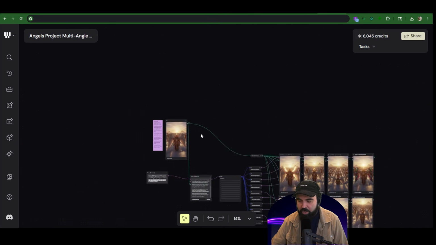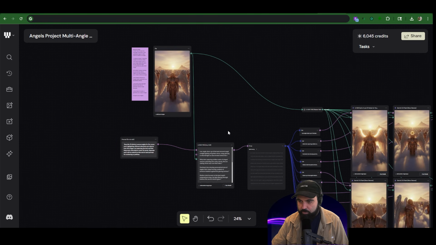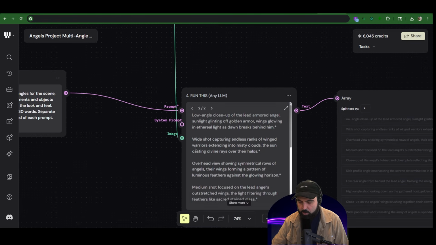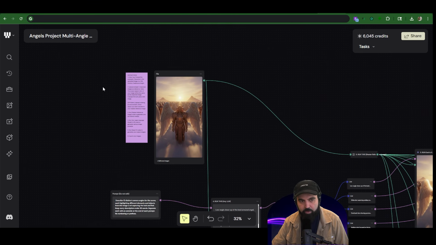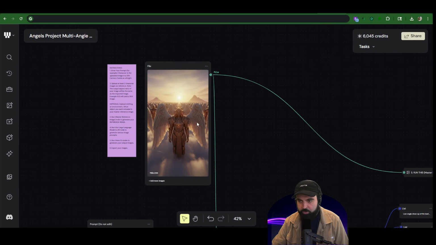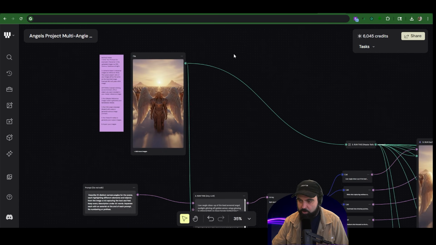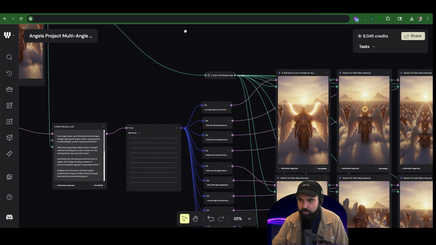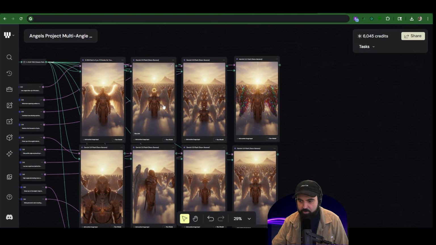So I dropped it in here and I just made one clean connection from the file to my output, from the file to any LLM that's going to look at the image and then describe 10 different angles that we can run from that image. So essentially, I cleaned up all the inputs and I just kept the output of the image right here. It's still the same instructions. I just bypassed the first step. Now I ran this, it gave me 10 prompts and then it gave me 10 different image angles.